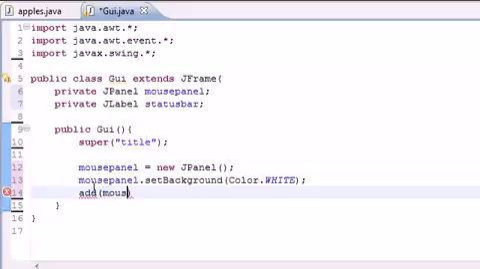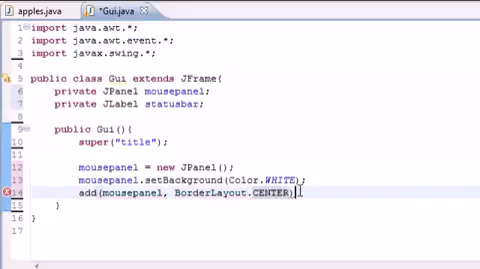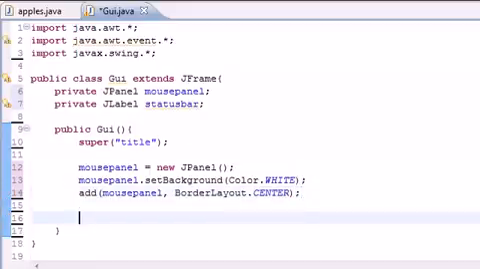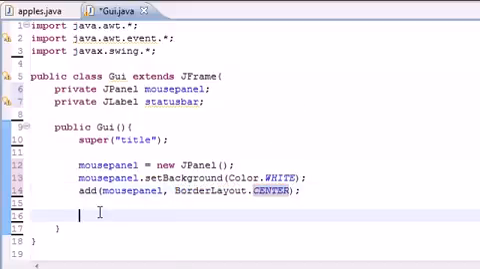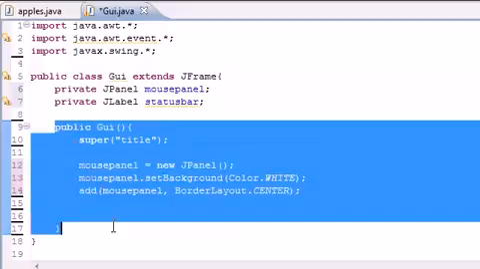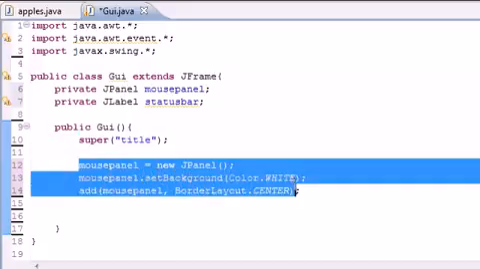So go ahead and add mouse panel, but we don't want to do that just yet. If you notice, we didn't have a flow layout like we did last time. So for this layout, go ahead and put BorderLayout.CENTER. This is just going to make it appear in the center of the screen and fill up all the empty space. We'll be going over layouts later on, so you probably don't know what this means yet, but trust me, you will in a little bit. So now on our window we have a title, which is the title bar, and we have pretty much a background.